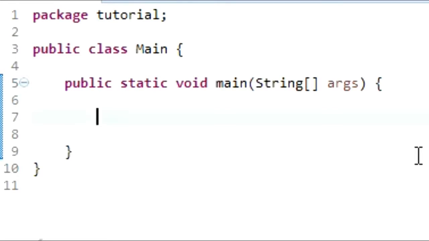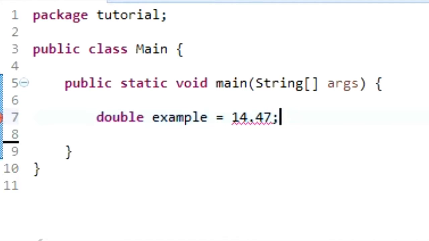Double. It doesn't have to be a full number. That means it can include a decimal place. In Java, it's referenced to as plain straight double, but note the lack of capitals involved. So to make a double in Java, you just type double, the name, so example, equals, and then you're going to declare a double, so 14.47, and then of course you end the line with a semicolon.